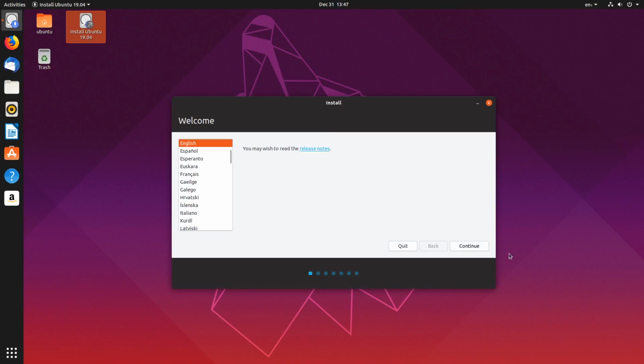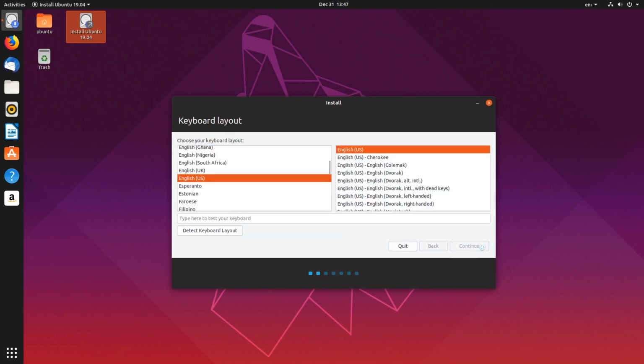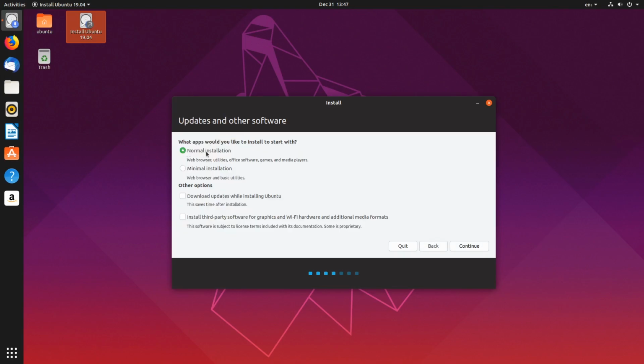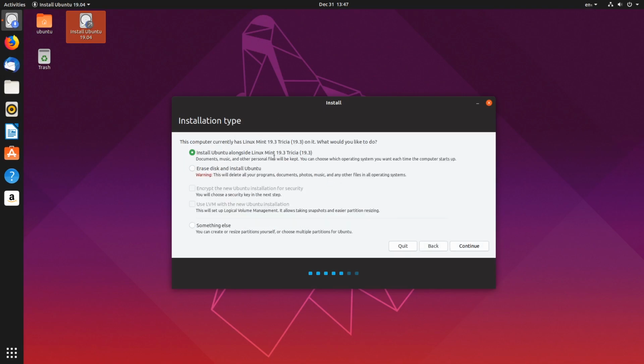Ubuntu, however you want to say that. And again, we're going to pretty much just take all the defaults. So we're going to go for a normal installation. We should get the option to do some partitioning here in a moment. There we go. Again, we're going to choose something else and continue.